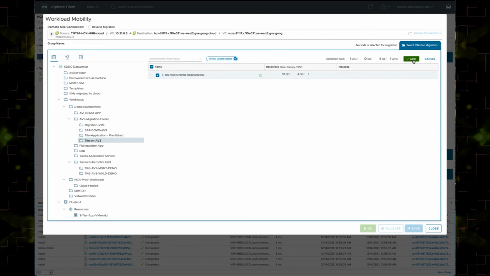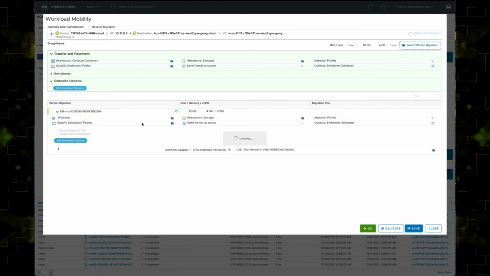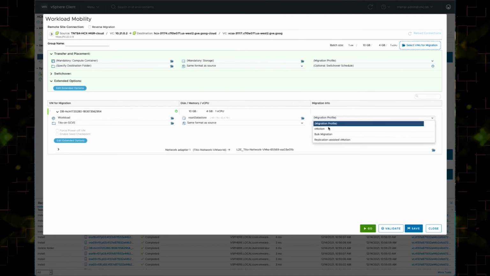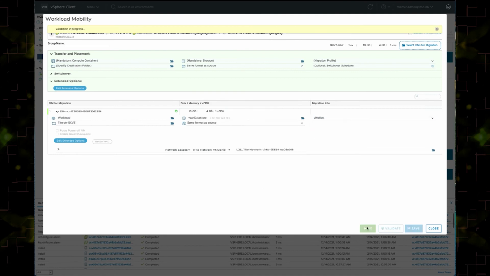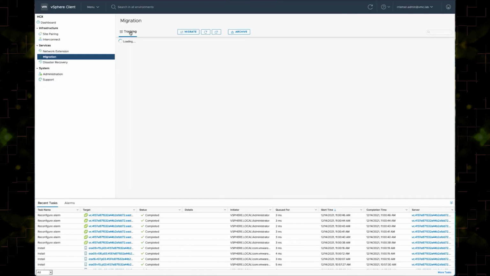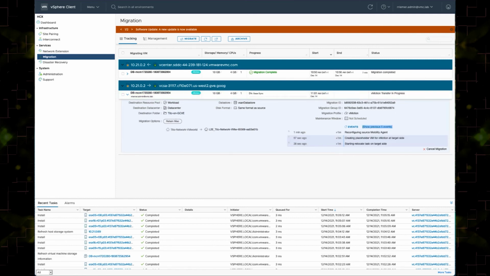And we need to provide additional information to HCX, like in which folder this VM should land once the migration is done. As said, we prepared this specific folder, T2 on GCVE previous, and we are selecting again vMotion as the migration way. So basically a non-disruptive way to migrate my virtual machine.